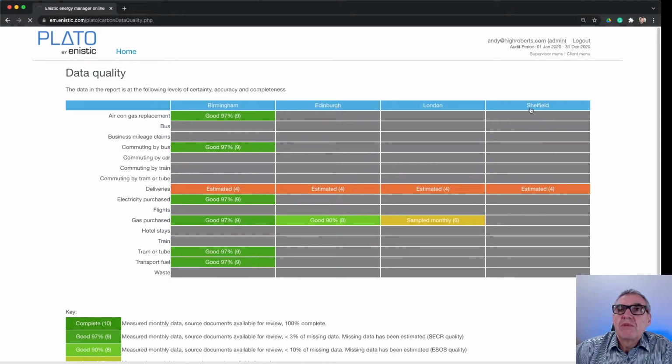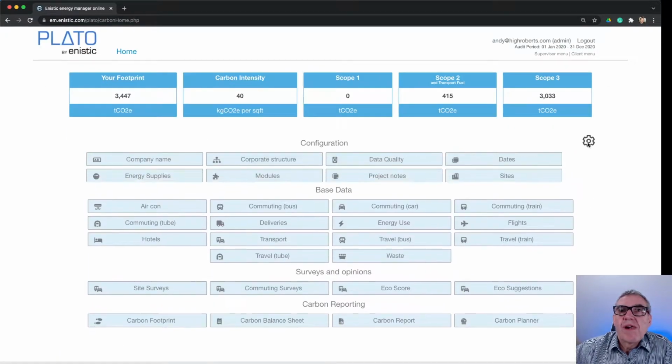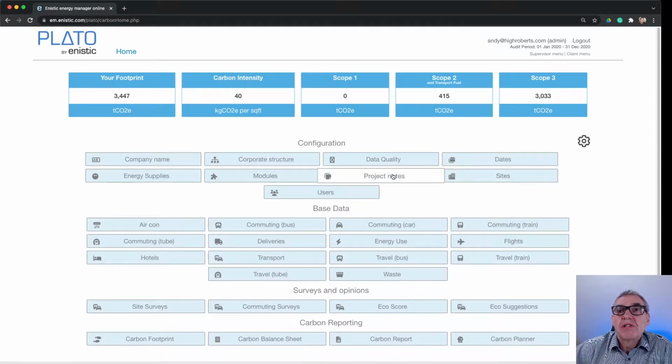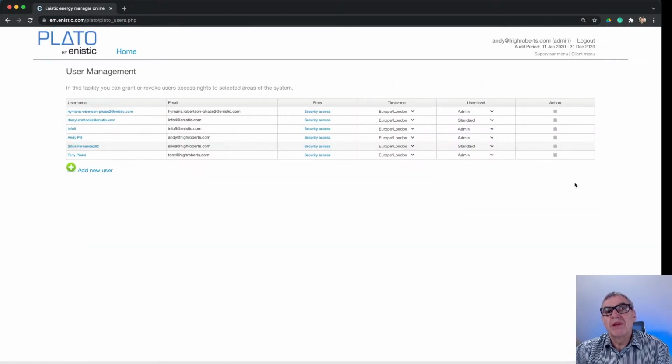What else do I need to do before we actually get going with the data? Data quality we've looked at. Project notes are interesting. I won't click on it, but in project notes you can write down audit details, how you estimated numbers, list of missing data, etc. It's just a useful notepad that goes with the net zero projects. Users, if you've got multiple users throughout the world, they go in there. I'm not going to dwell on that.